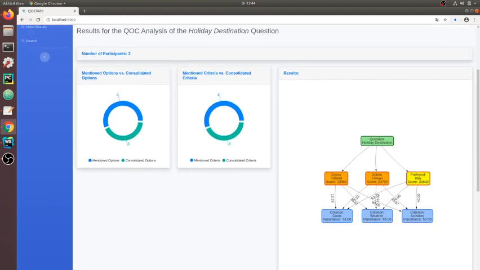Next to it, you can see a graph that shows the question, the different options, and the criteria. Every option has a score based on the evaluations. The preferred option is highlighted, so you can see Italy is the best alternative to go for. And every criterion has the average importance on it, and the arrows state the average compliance of an option regarding a criteria.